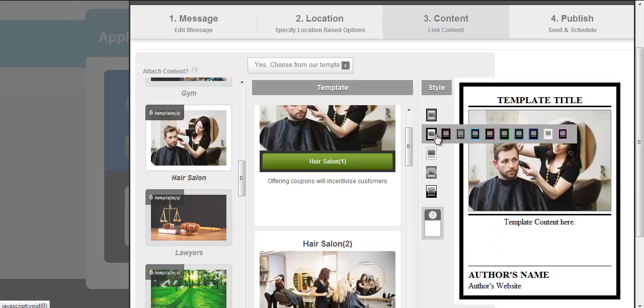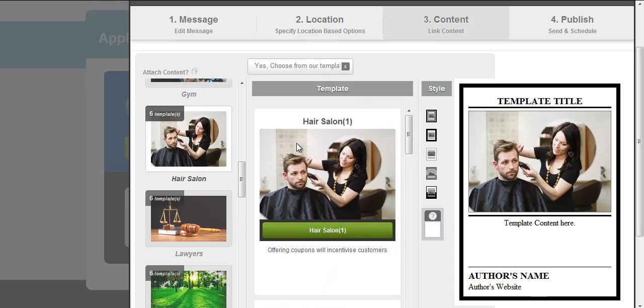Different backgrounds, outlines and all that good stuff. So that's a really neat way that you can send notifications to people.